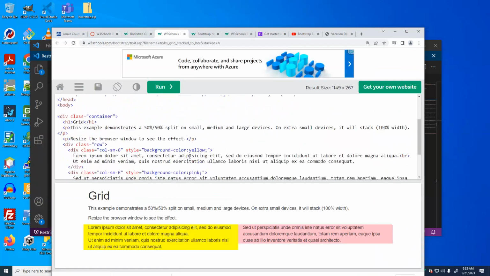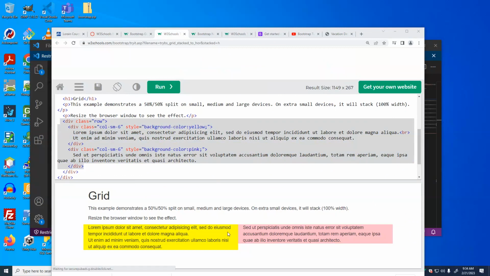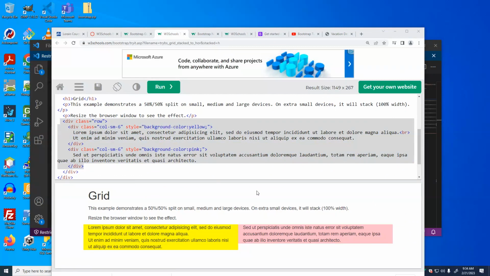Right, in this one, notice we have our div class row. Row means it's going to be side by side by default. Column SM6. Style background color yellow. That's one thing that you can do, by the way, if you want to override what Bootstrap does. You can add your own style to override it. So like by default, that's yellow. And we can make it a different color if we want.